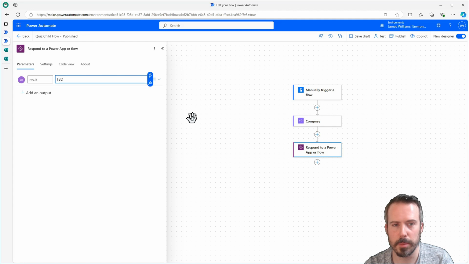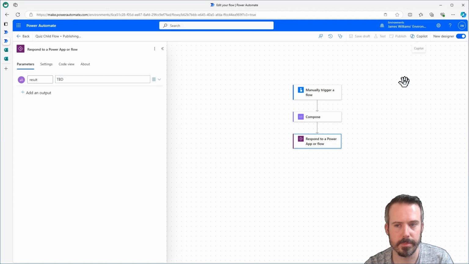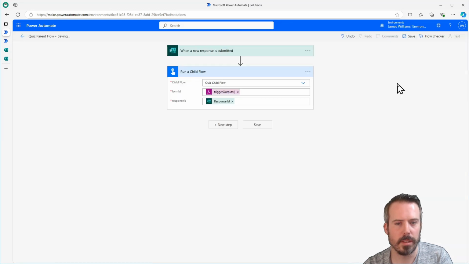If I publish that, and then hopefully I'll just be able to save this, and there we go. The flow is now saved. So I've got my parent flow completely set up, and that's all we'll need to do for this flow.